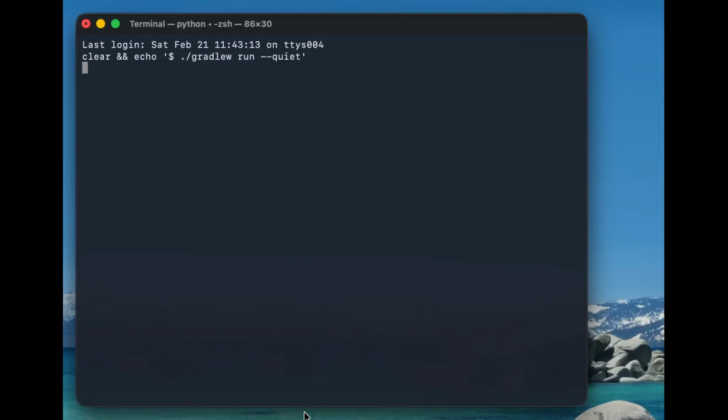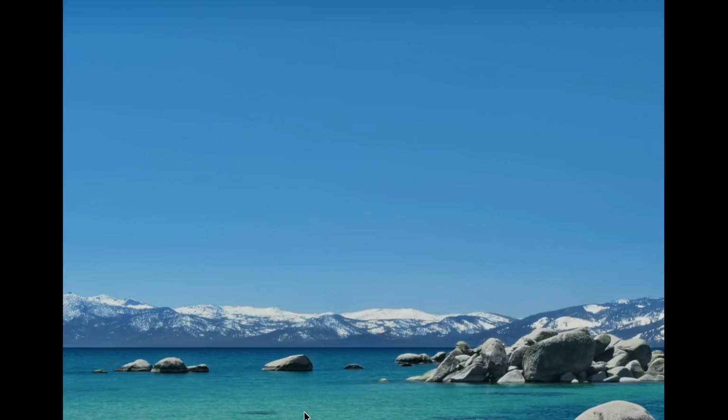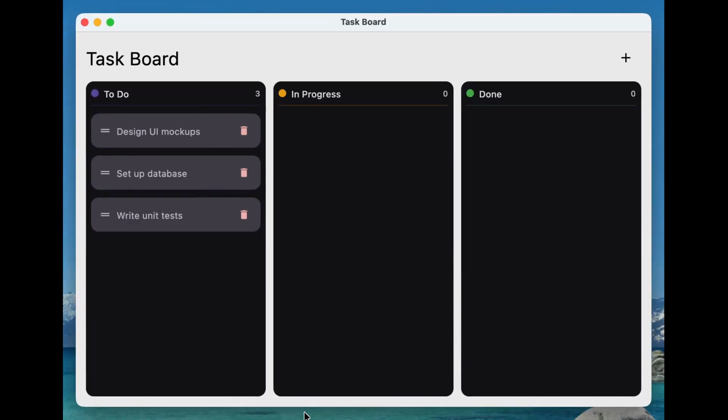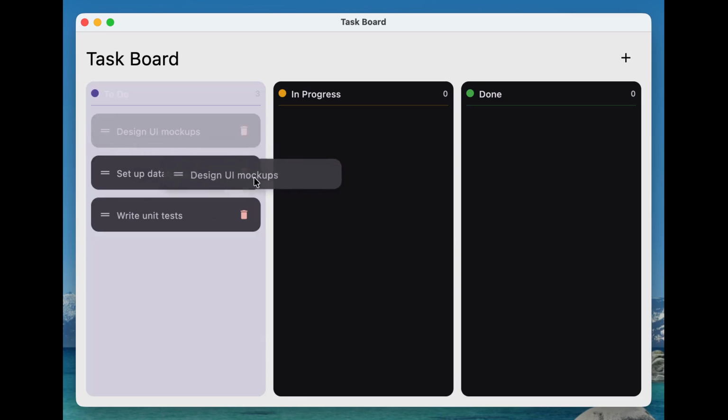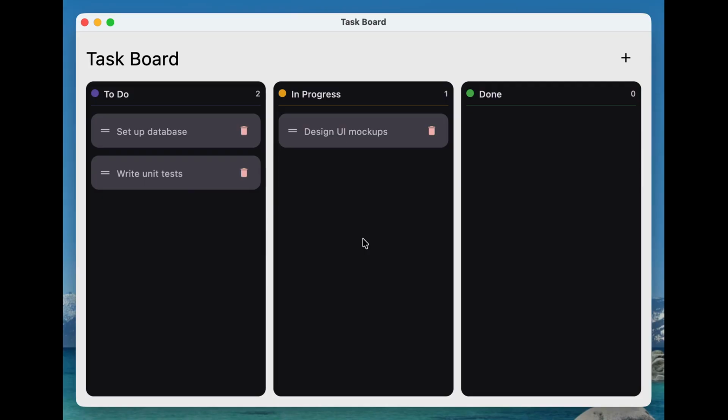Run gradle run to launch the app. 3 sample tasks start in the to-do column. Long press a card to start dragging. Drop it on in progress. The card moves instantly. Drag another card to done. The column highlights when a card hovers over it.